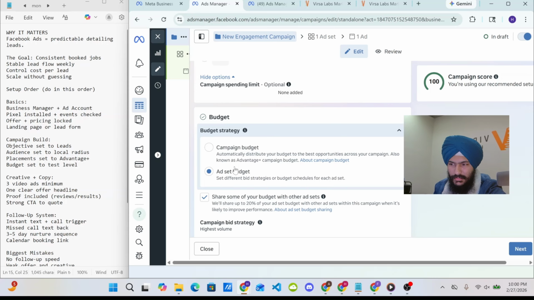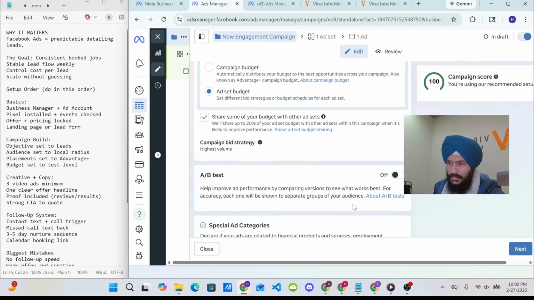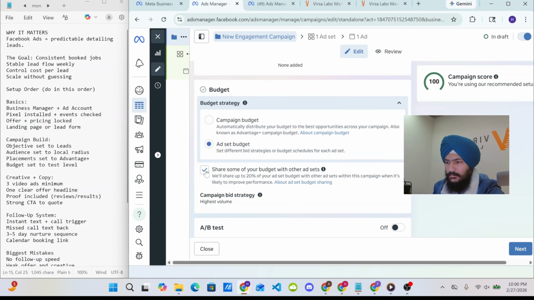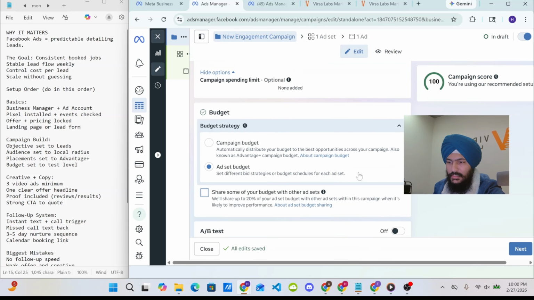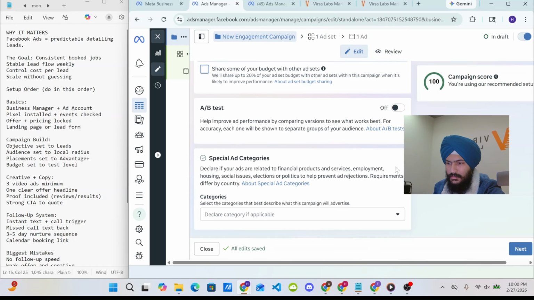However, if it's different services, so for example, if you have detailing and ceramic coating, then split it up into 2 different campaigns just so you don't get confused. That's what we do for our clients. After that, uncheck this, especially if you're just starting out. You want to make sure you have clear testing on each of your ad sets.